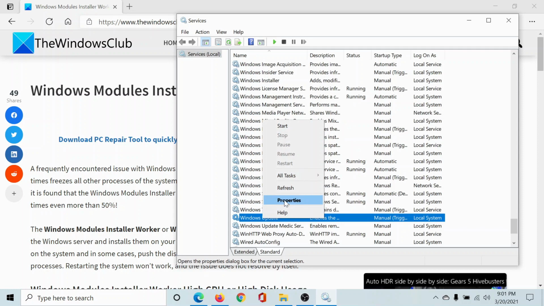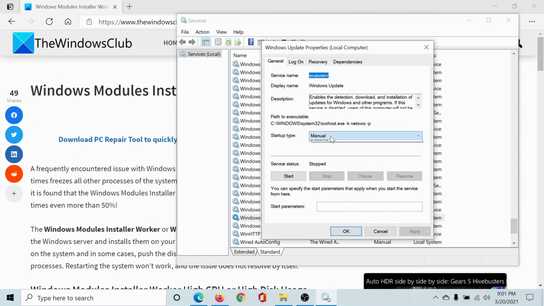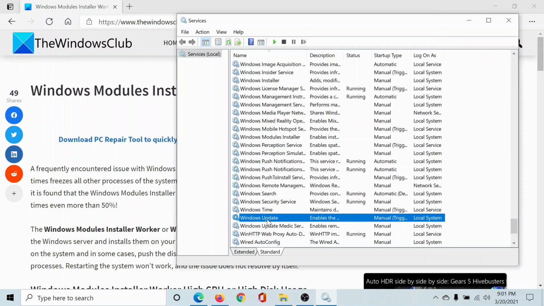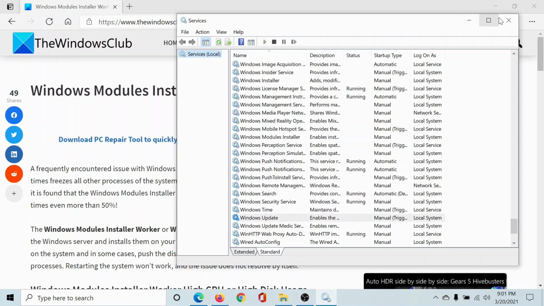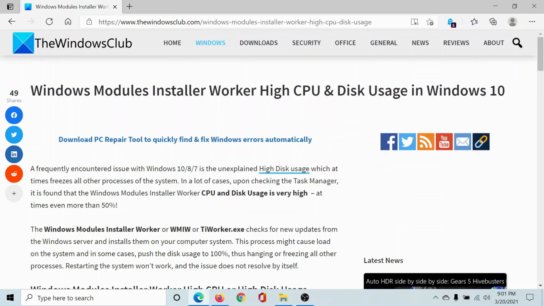Right click on the Windows Update service, select Properties, make the startup type Manual, click on Apply and then on OK. And whenever you wish to run the Windows updates, simply start this service by right clicking on it and perform the updates, and once you're done, just switch it off. Isn't this easy and interesting?